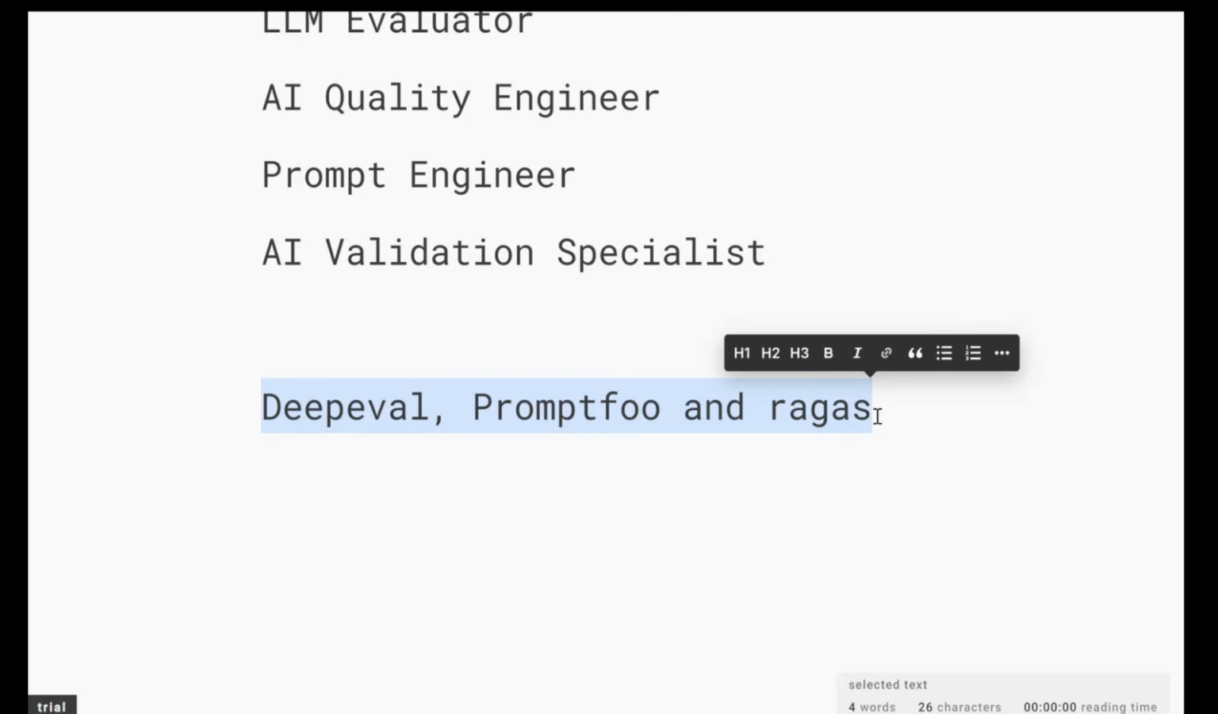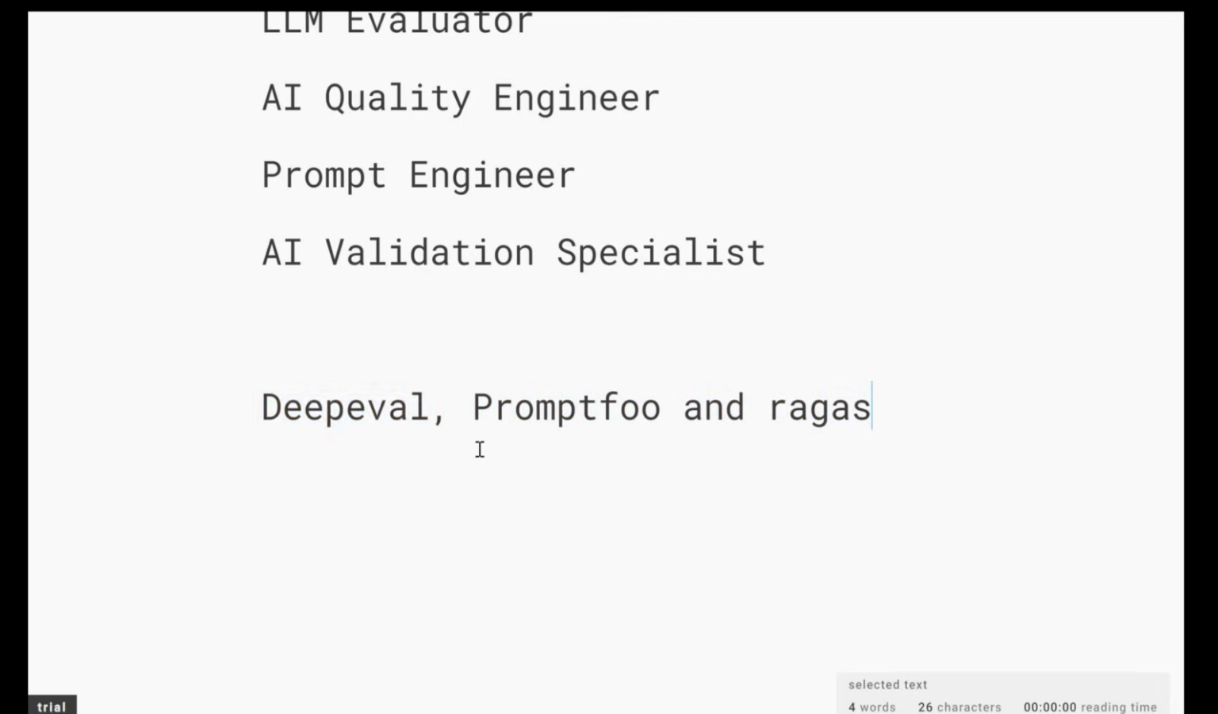But not all three libraries. Either they will be using DeepEval, or they will be using Promptfoo, or they will be using Ragas, right? We will be learning all three over here. So if any organization uses DeepEval, you will also be eligible there. If they use Promptfoo, you will also be eligible. And if they use Ragas, you'll also be able to fit there as well. Okay.